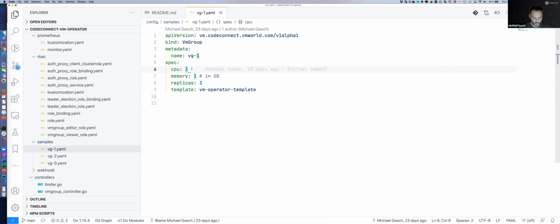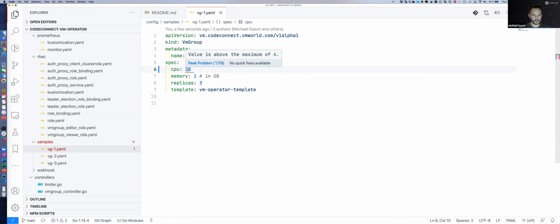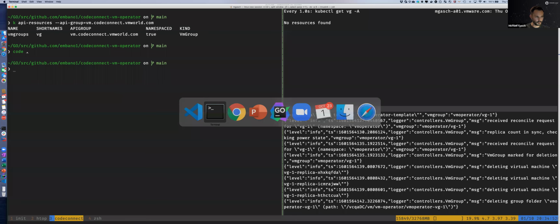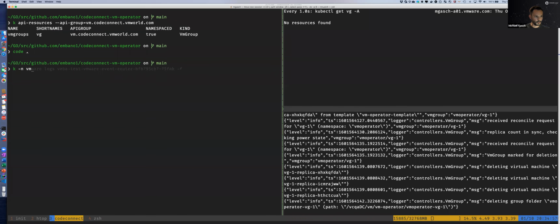For CPUs, let's try 20. Oh, that's not allowed. Why isn't it allowed? Okay, we put a maximum on there. And we'll show you how you can do that to enforce certain validation before this YAML file hits your cluster. Okay, let's go back here, make it the default.